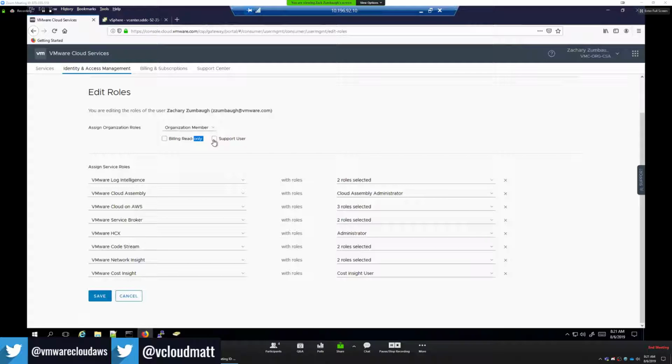Now, that support user box is a very, very big checkbox as well. If that box is not checked, that user cannot open a support ticket on this SDDC. And that's something that has bit us in the past with certain customers, because they just went in and put a whole bunch of organization members in and didn't hit that support user. Somebody went to call in on the weekend for support, and because it wasn't checked, their account was not associated with it, and they're having issues.